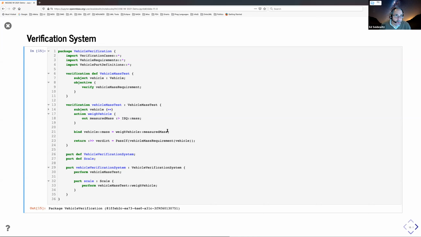Now, obviously, in a real test case you'd have to take into account possible inaccuracies in the measurement, and there'd be a distribution. I'm just going to keep it really simple and take the measured mass as perfect. If the vehicle mass has that measured mass, then I am going to check this requirement on that vehicle. And that's actually something which we can treat as an expression.